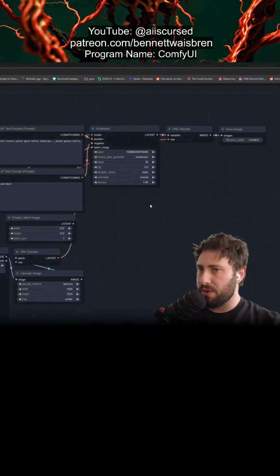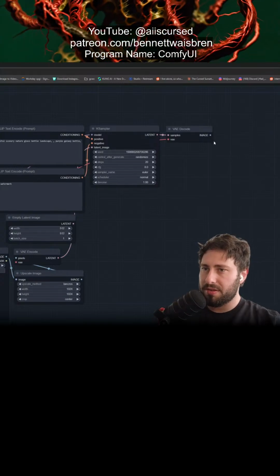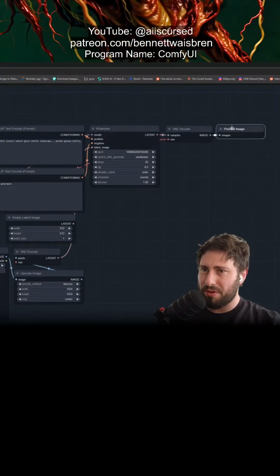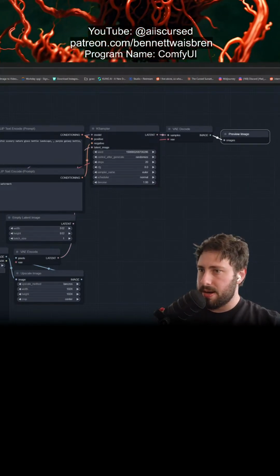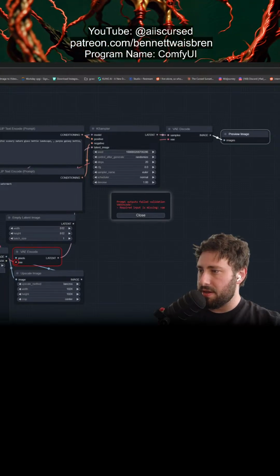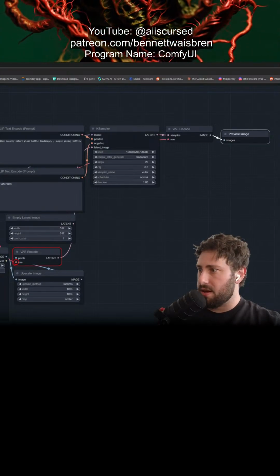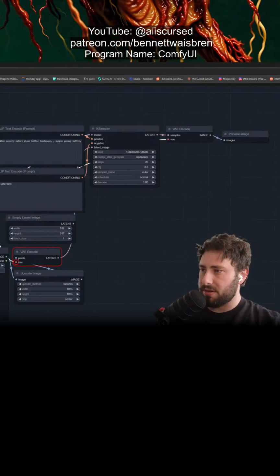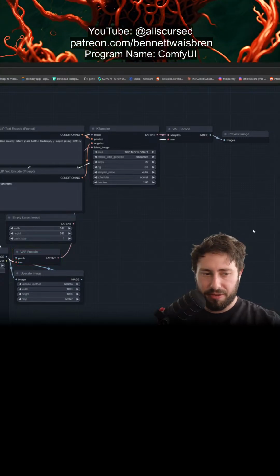Alright, so what we have here, let's see what we get. Let's kill that node. Let's do preview image. And not going to get anything because we need that. And let's change our model to Mobius, an old mainstay, an old favorite.